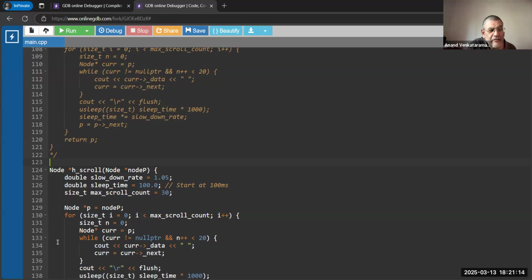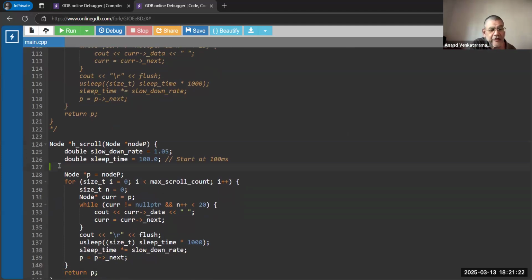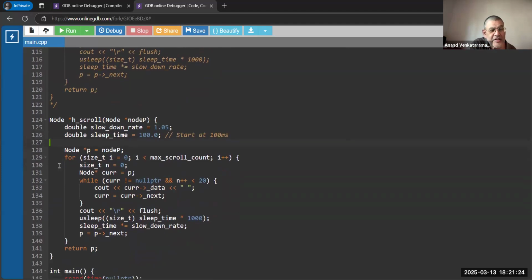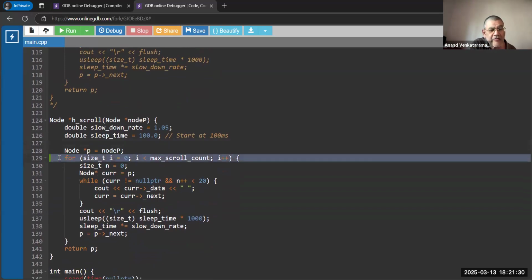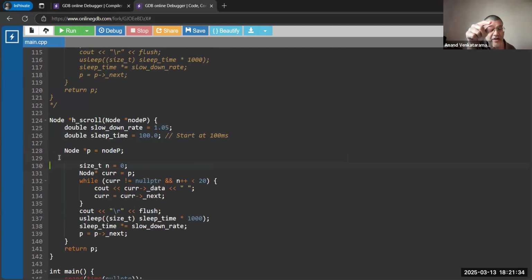Okay, so HCRO. Here's what we want to do. Get rid of line 127. Triple click, delete. Now on line 129, get rid of the for line. Instead of the for, you're going to say while true. Enter, tab in. While (true).